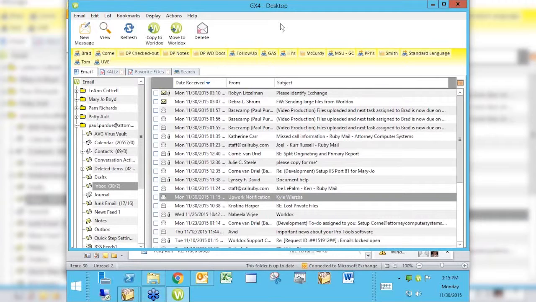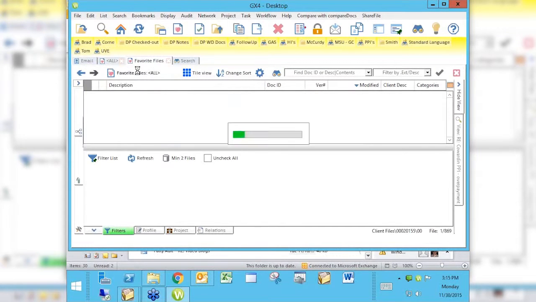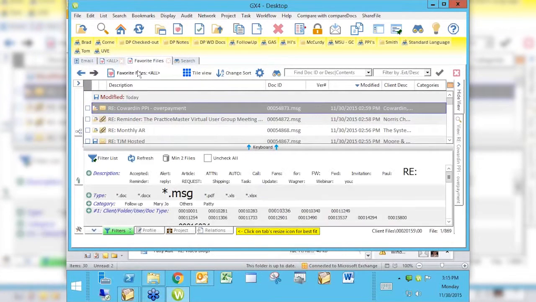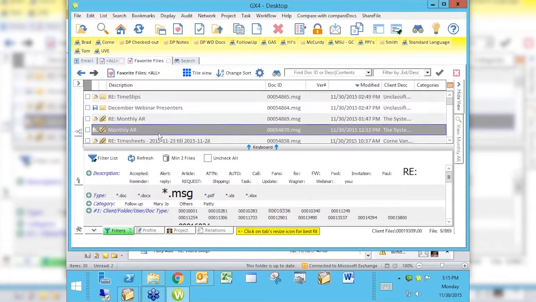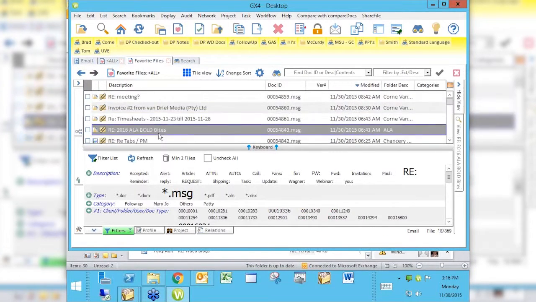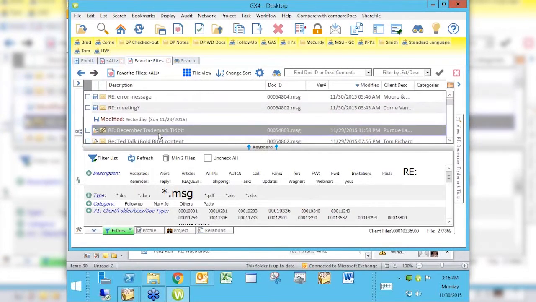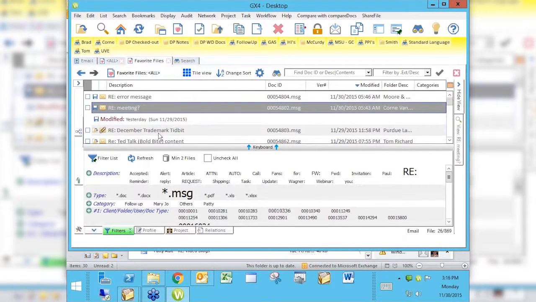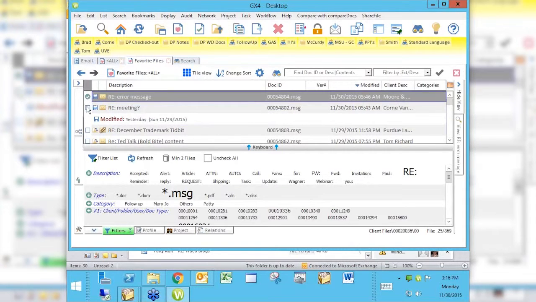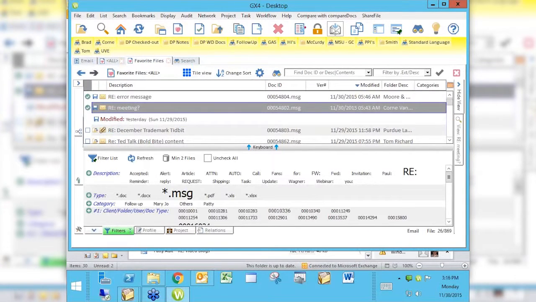So I'm not talking about what you would do on this email tab, but if you're, let's say, in your favorite files and you want to send this, I don't have anything that's not an email, but that's all right. I spend all my time journaling emails. So let's say you want to take this email and send it as an attachment. All you have to do is, you don't even have to check it if it's the only thing. You just have to click this email button. Or if you wanted to send both these emails, you can do that.